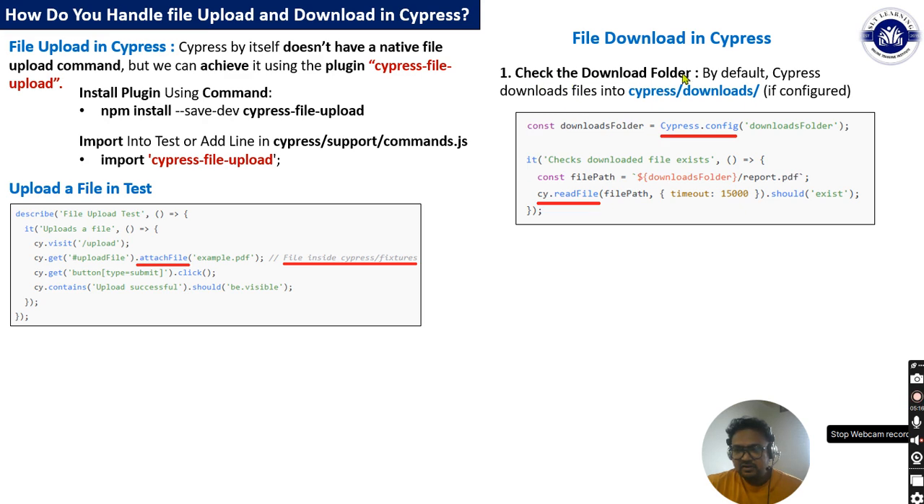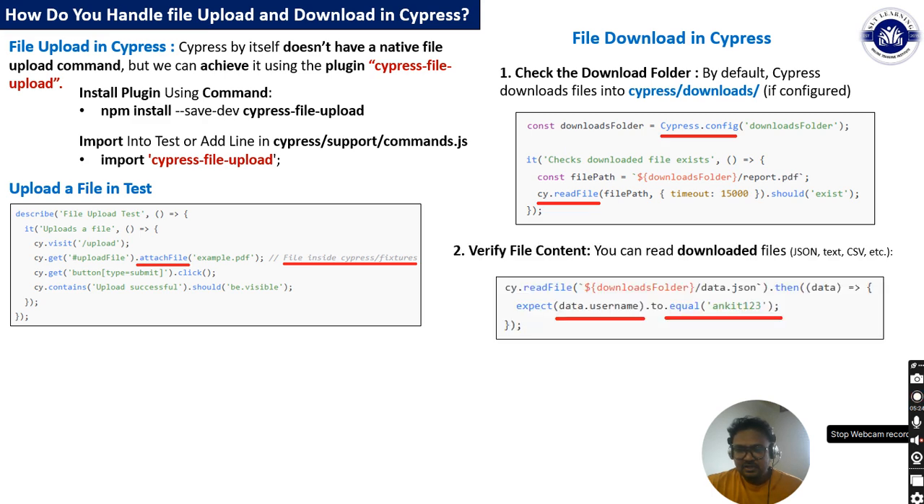Check the download folder first, whether the download folder is available or not. If not, then create a new download folder and download the file into that specific folder. Then verify the file content. You can read the downloaded file, like if it is a JSON, text file, or CSV file, you can also read the content inside the file. So how can you do that?